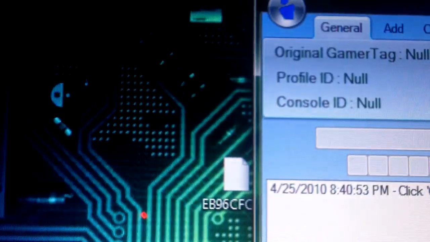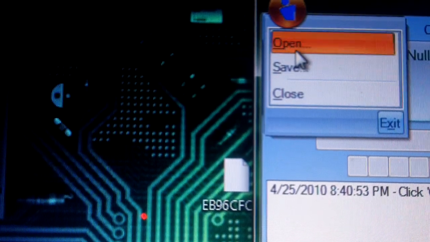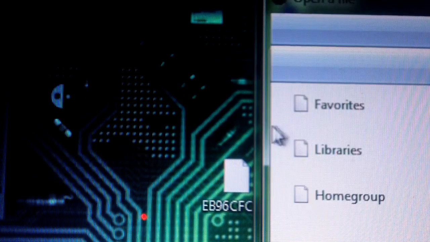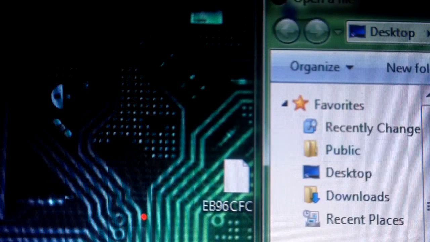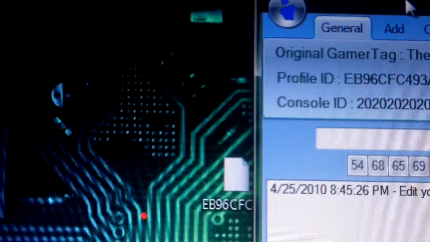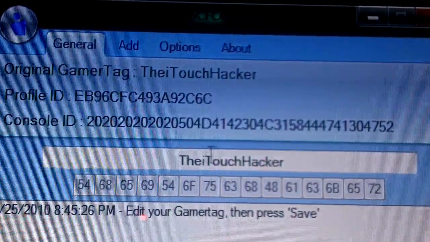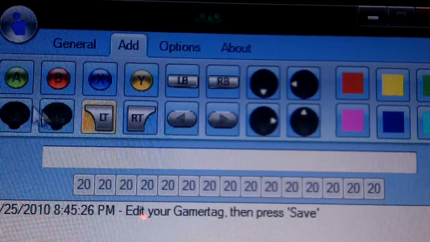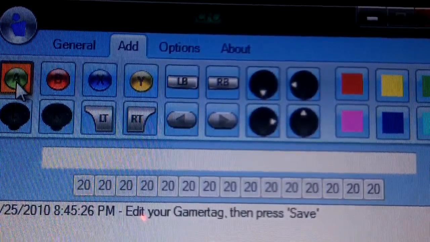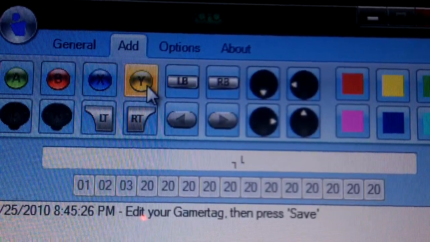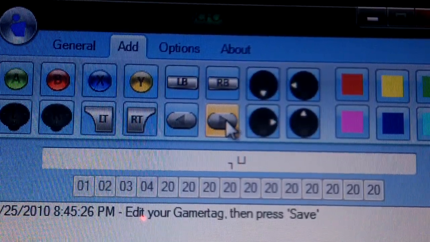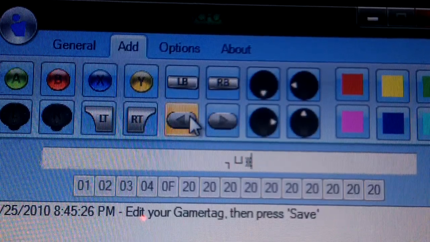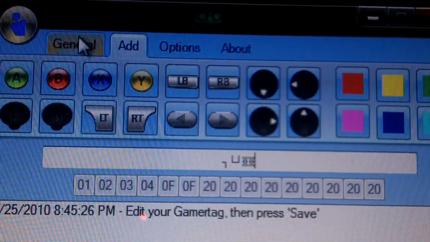Now you want to go into EasyGT, one of the other programs that you have downloaded. You want to go up here, say File, Open. And you want to go wherever you saved your extracted profile. For me, it's my desktop. And it's going to come up right there. You want to delete whatever it is, and just do whatever you want with it. So my gamer tag is going to be A, B, X, Y, right, right, left, left. There's my gamer tag, right?